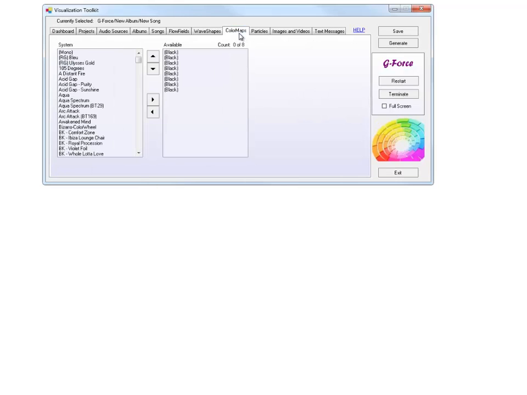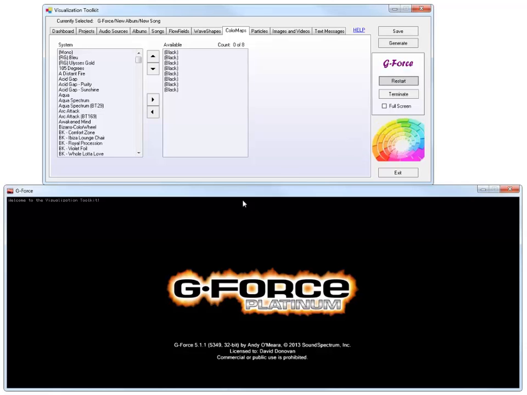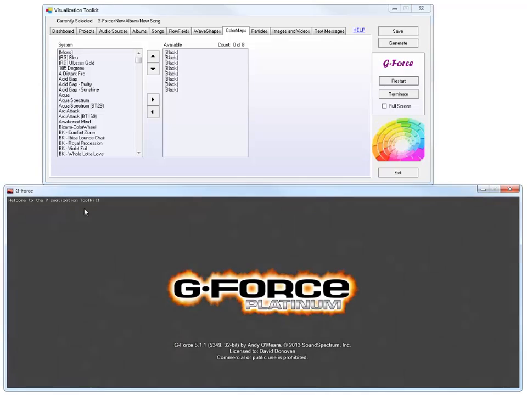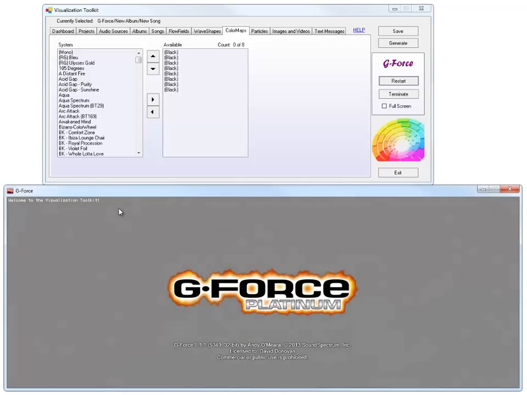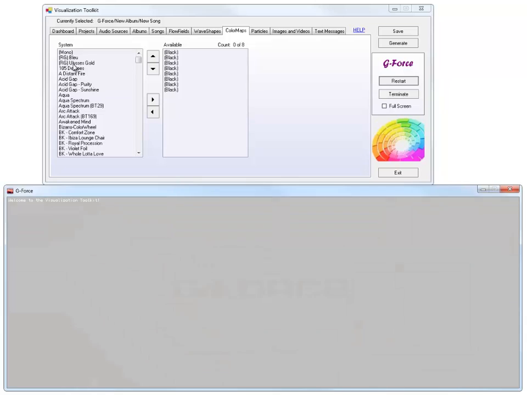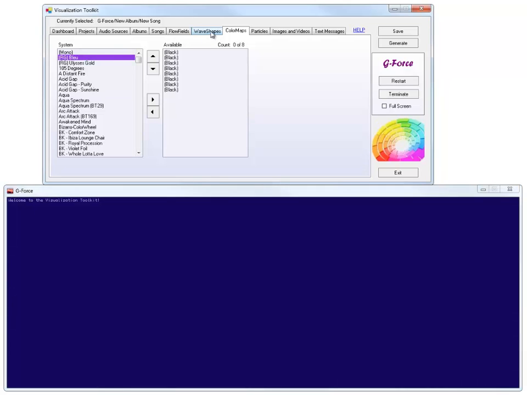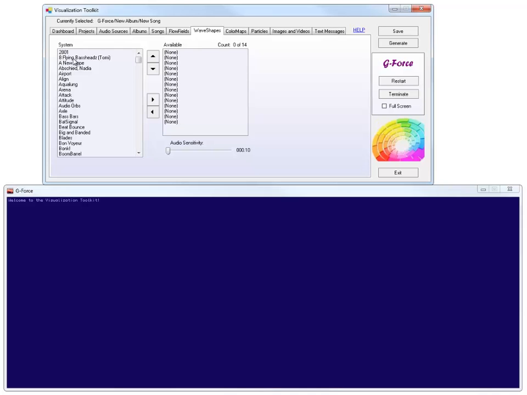Next, click on the Restart button. This should start GeForce. You should see the message, Welcome to the Visualization Toolkit, in the GeForce window. That should validate that the installation was performed correctly. Finally, go to the Wave Shape tab. Click on any of the wave shapes on the left side and you should see that specific wave shape in the GeForce window.